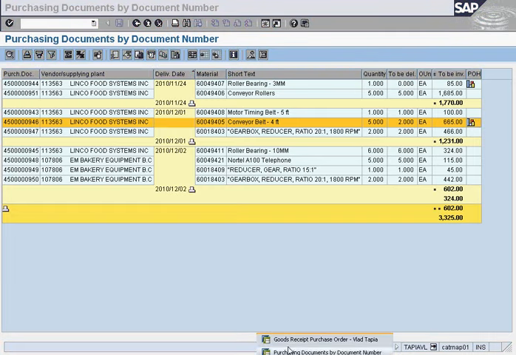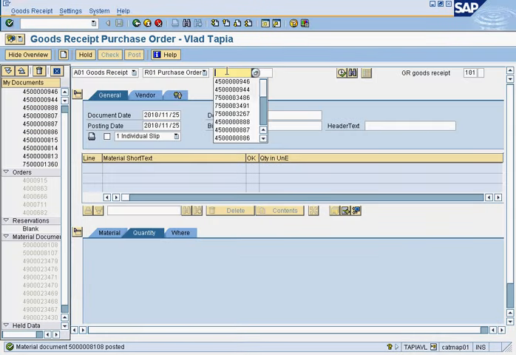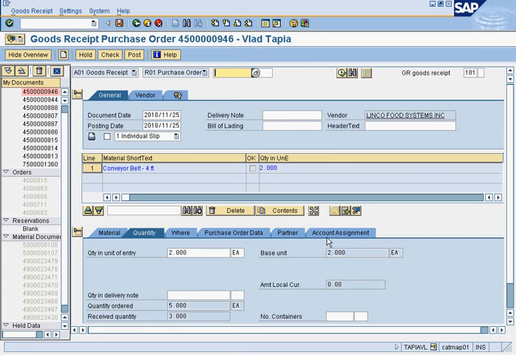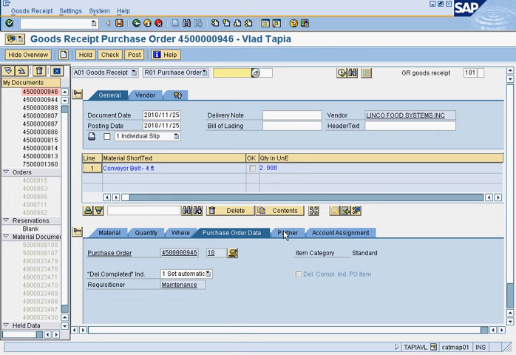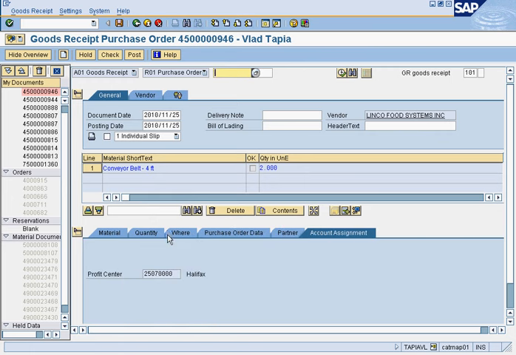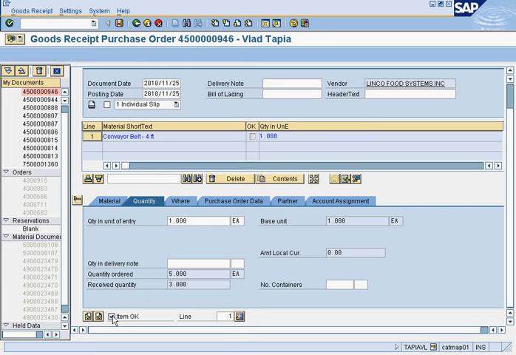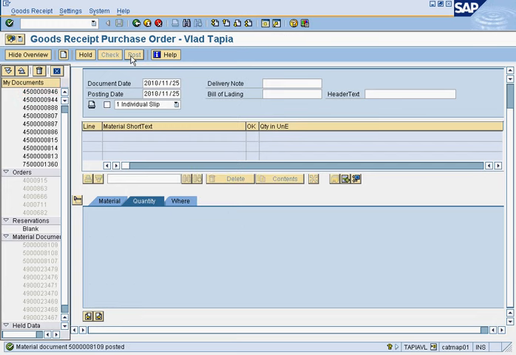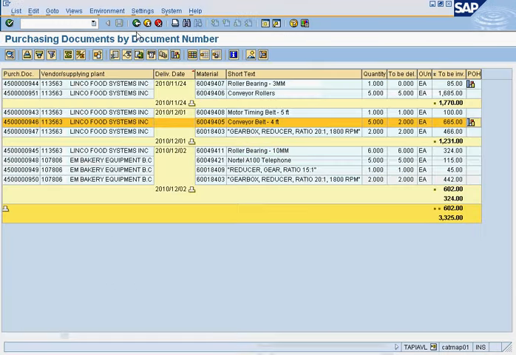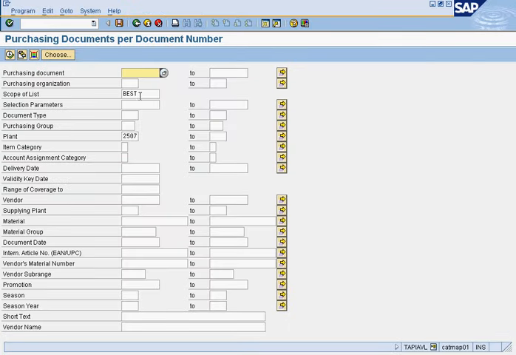Once again, we'll go to MIGO. Automatically, MIGO knows that there's 2 left to be delivered. So we'll put that only 1 came in. It's good. We do post. We go back here. ALV. 30 date.